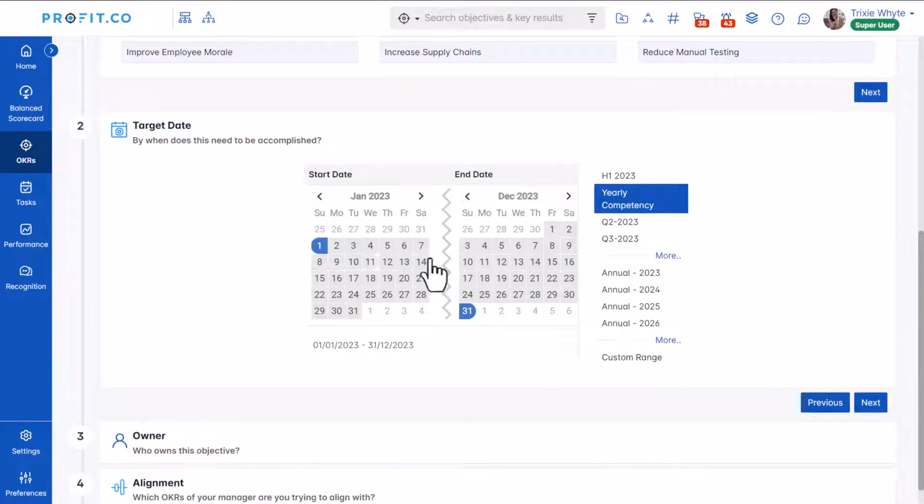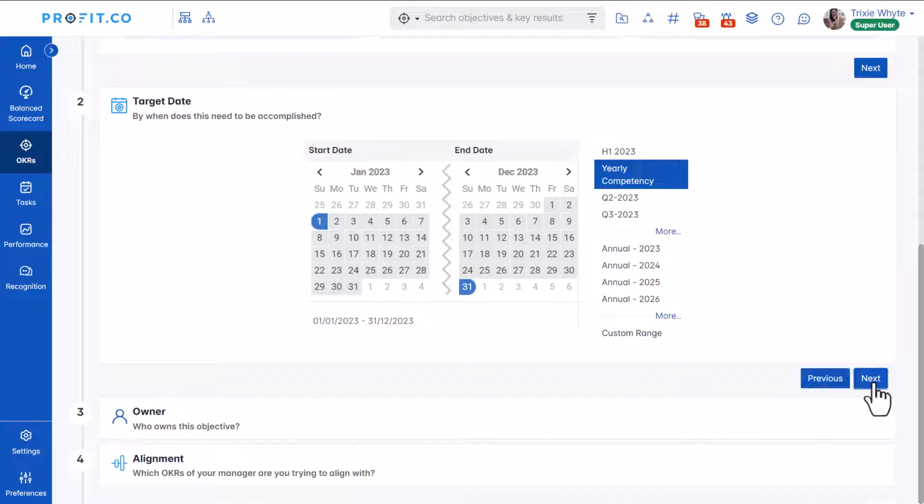In the second step, you can set target dates for the objective as quarterly, yearly, or you can set a custom range. When finished, click on Next.